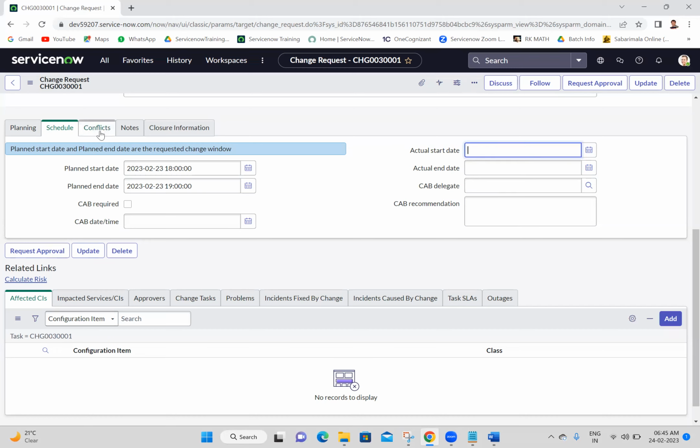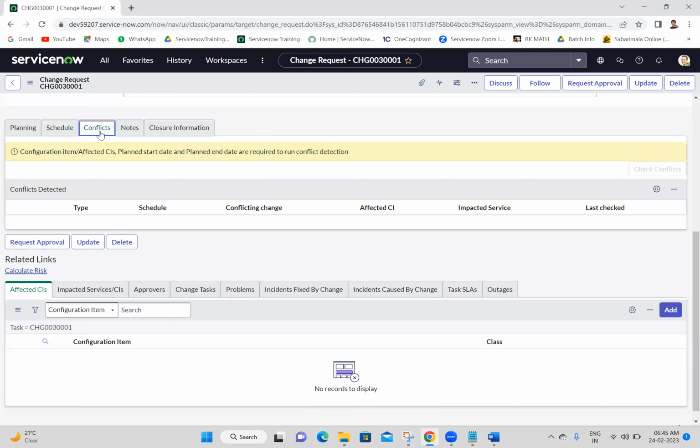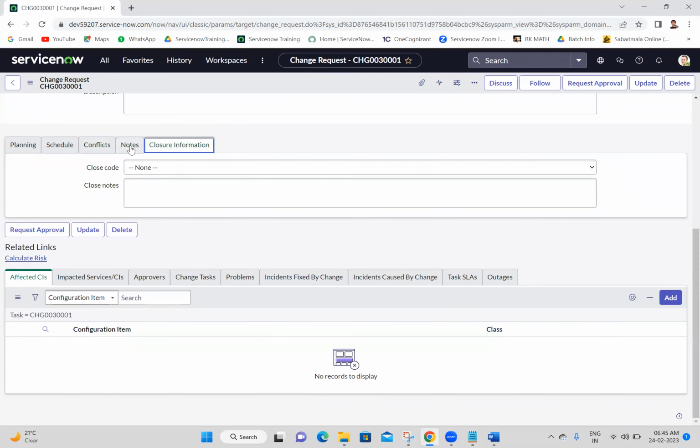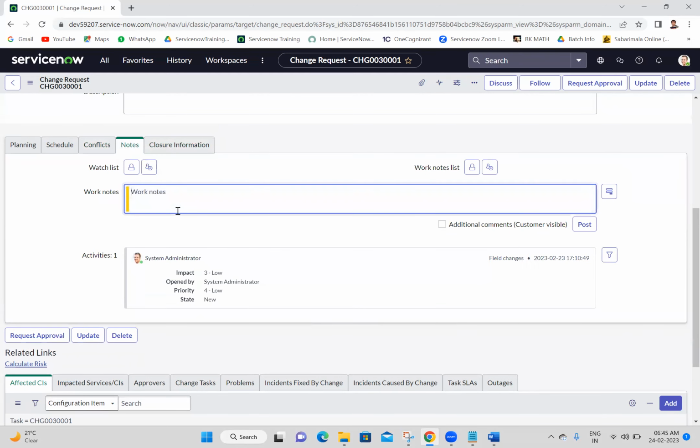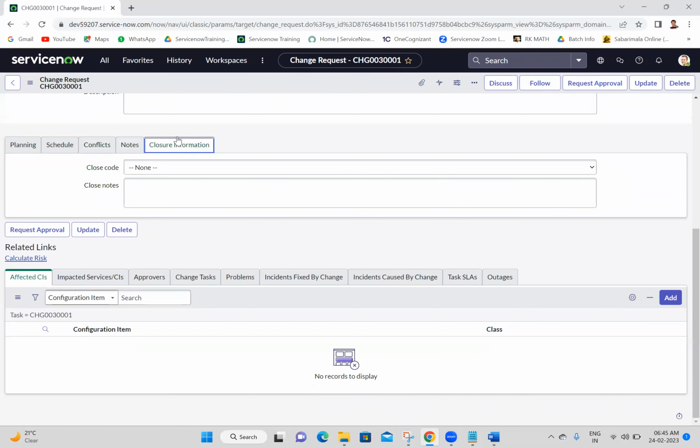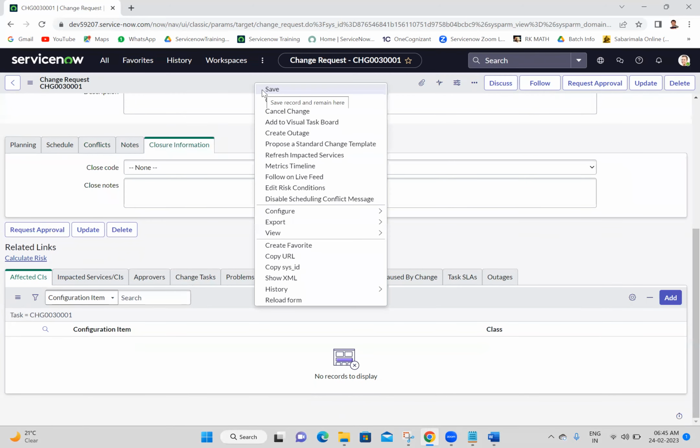Once the schedule is completed, we have conflicts. Here we have to add configuration items: for which configuration item you are going to implement a change. Then notes and closure information. If you want to communicate with somebody, yes, and closure information is also required while closing the change request. Save.